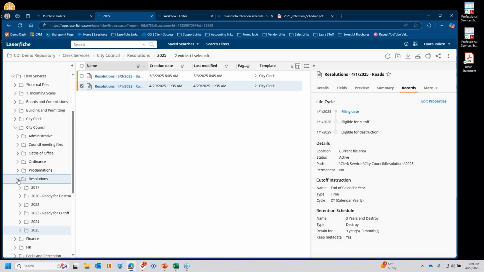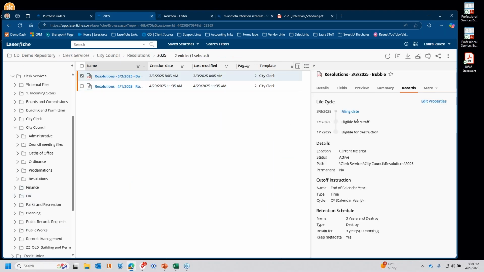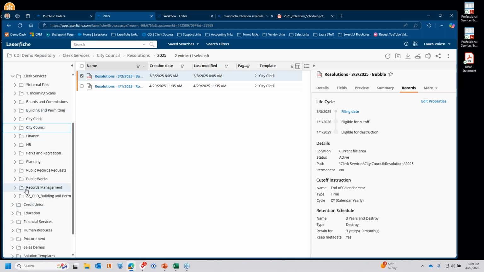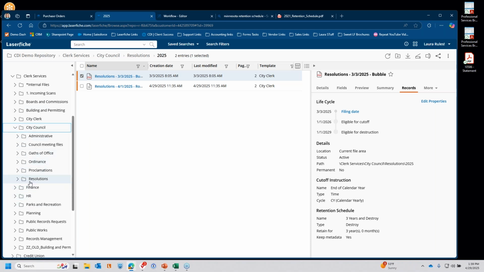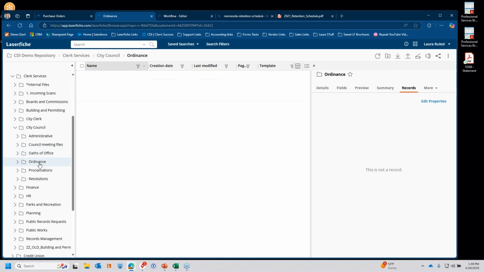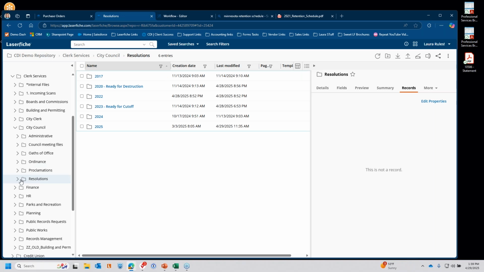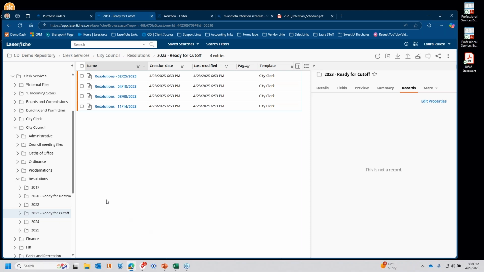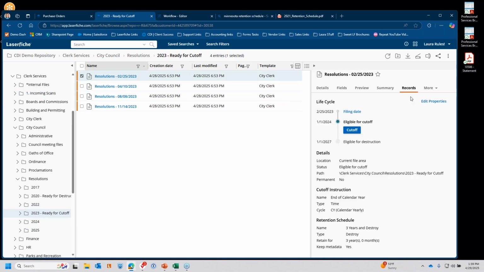So there are also ways where I had shown you how you can select a document and manually cut it off. But there are automation processes that can do that for you automatically behind the scenes too. So if I go back into our resolutions area, we've got a couple of folders that have some automation already set up. So these documents are all eligible for cutoff. These were documents that had been added a long time ago. If I take a look at the records properties, I could certainly go ahead and cut them off.